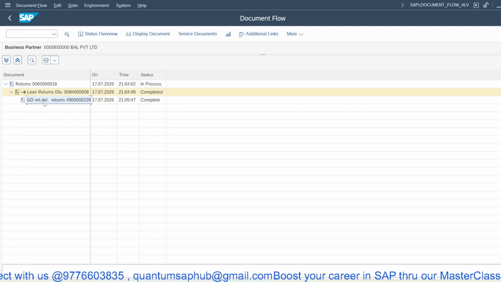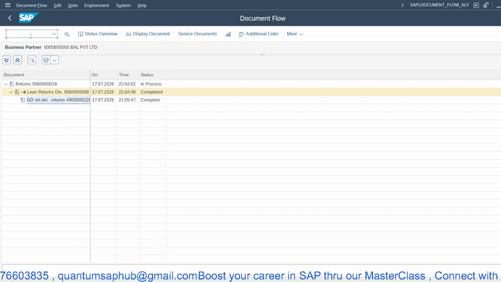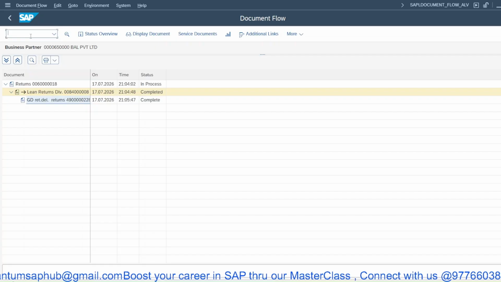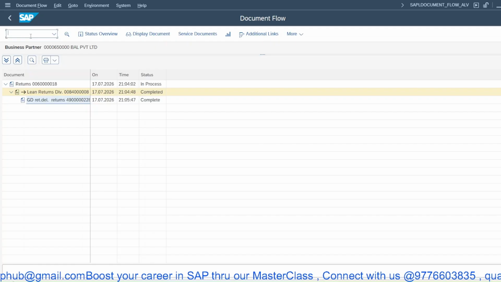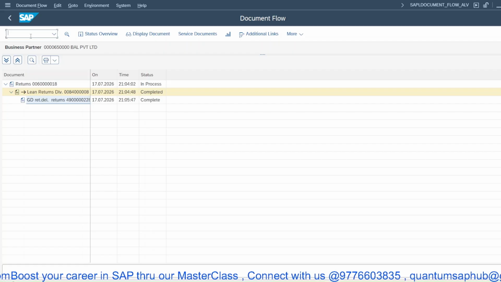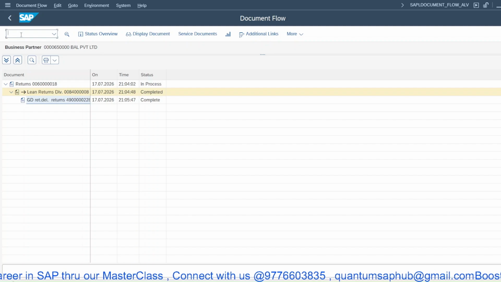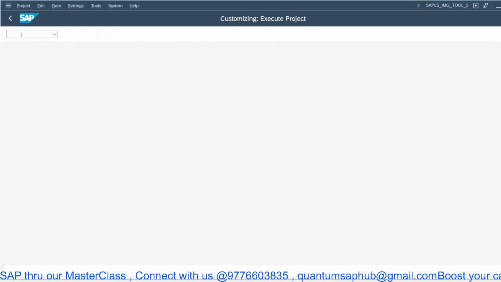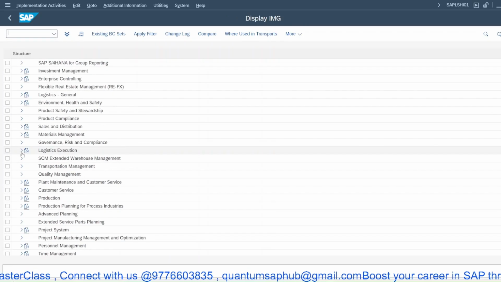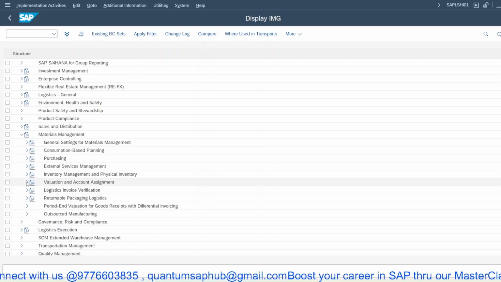We have to see how it is configured. It's the same thing, account determination. So SBRO. It is not configured. Generally, let us see whether it is configured in the block stock scenario or not.